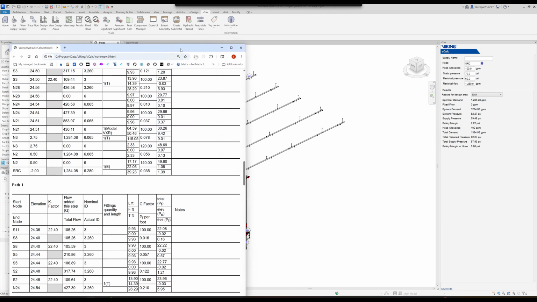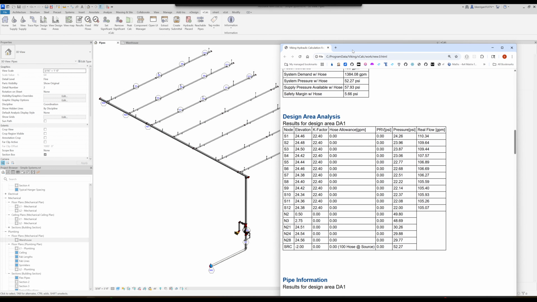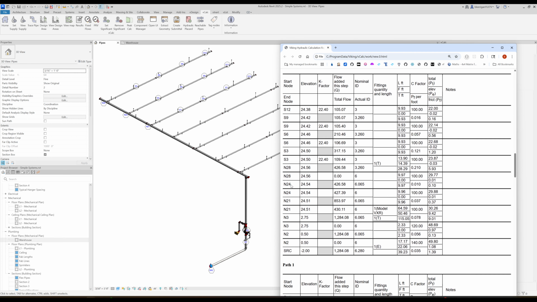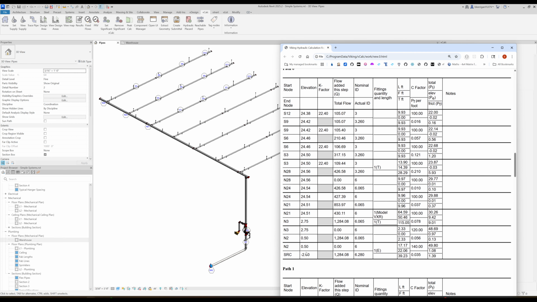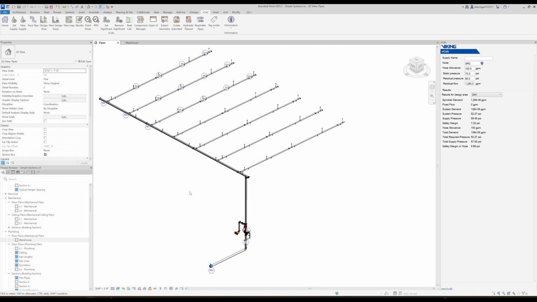If I bring over the printout for this specific calculation, we'll also see that the important nodes in the design area analysis will correspond with what we see in the model here as tagged, and the NFPA pathing that flows from the most remote head and all the other heads back to the supply is also going to call out all the important nodes.